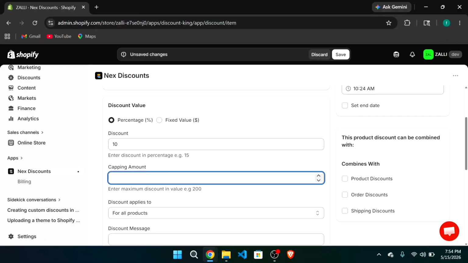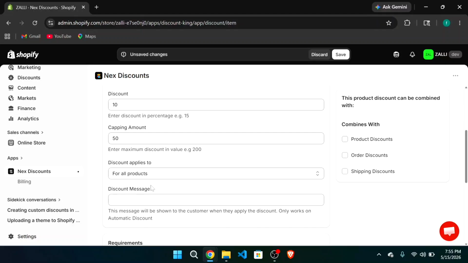Here I set 50. So the capping amount limits the maximum discount that a customer can receive. So even if 10% becomes more than $50, the discount will stop at 50. So this is a very important part.